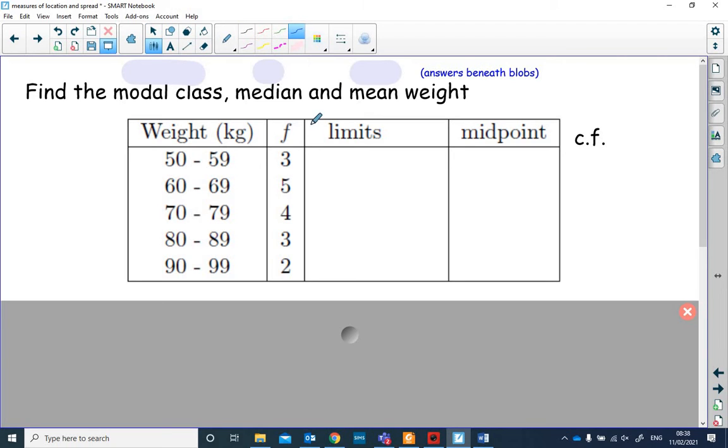So we're going to start by putting our limits in. Whenever you're faced with a frequency table that has a gap from one row to the next, or from one class to the next, I would automatically jot down the class boundaries, the cut-offs between the two. If I was being exact, I would put inequalities in, but I would just jot down the numbers in between.